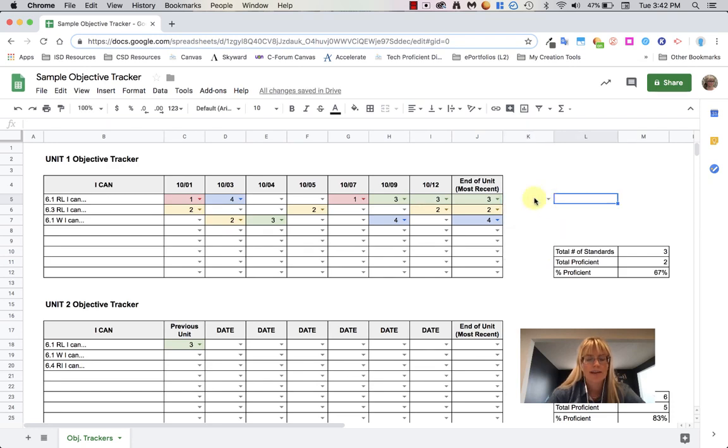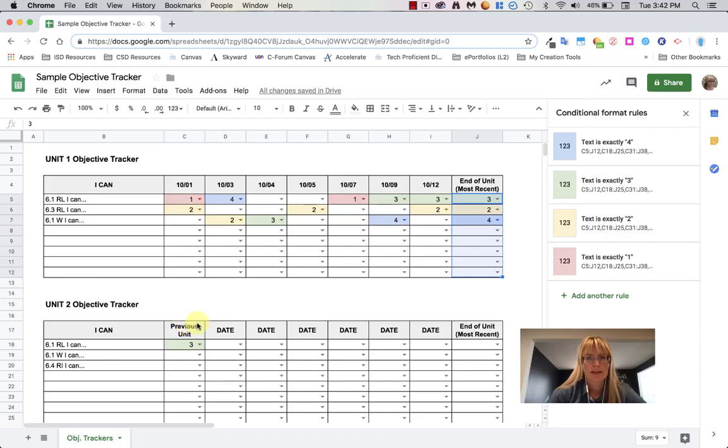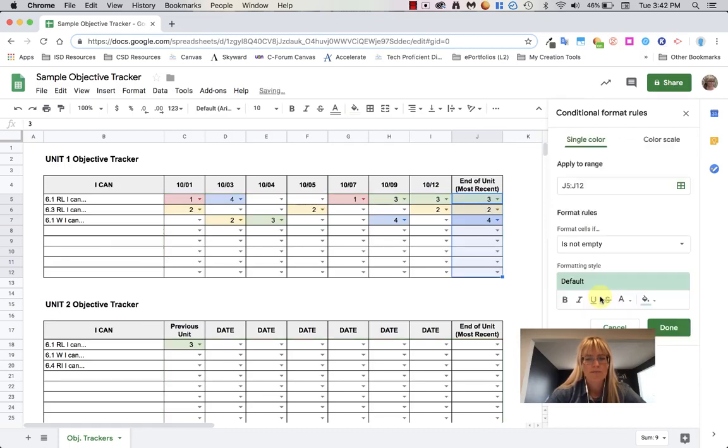In order for that drop-down list to color code, I'm going to highlight the cells that I want to color code, go up to Format, Conditional Formatting. Now you'll see here that I have created a conditional format rule for each number. 4s will turn blue, 3s will turn green, 2s will turn yellow, and 1s will turn red. I did this by creating a rule.